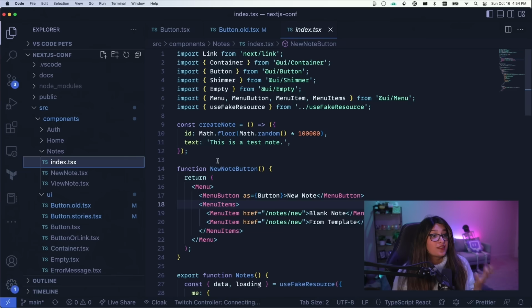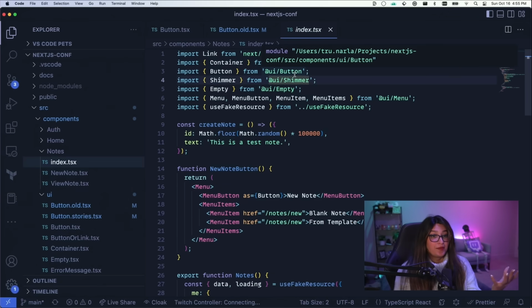Now if we go take a look at our note component over here, we can see that when we're importing all these components from our UI folder, the path is now @UI/ and whatever the path name is. So it makes it super clean and easy to use. If you're using a monorepo, this can also help because you can define your UI components as a shared internal package.